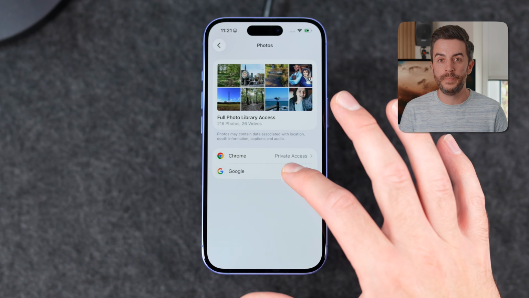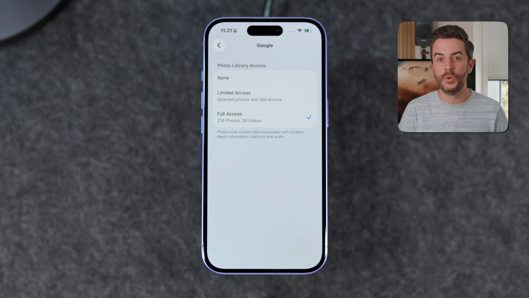If I tap into Google, I can then change this to either none, which will take away Google's ability to access my photos and videos at all, which is good from a privacy perspective, but not necessarily useful if I want to use the app, or the setting that I would generally suggest people use, which is limited access. Limited access is where you choose which photos and videos you want to share with the app, rather than giving it access to your entire library. Alternatively, you can leave it as full access. But like I say, I would generally recommend changing this to limited access.